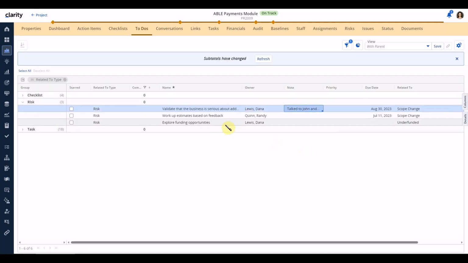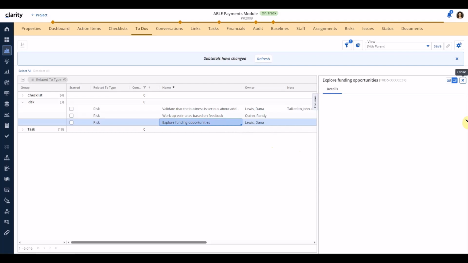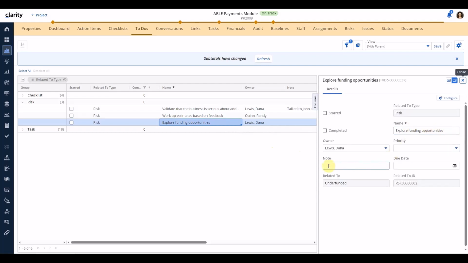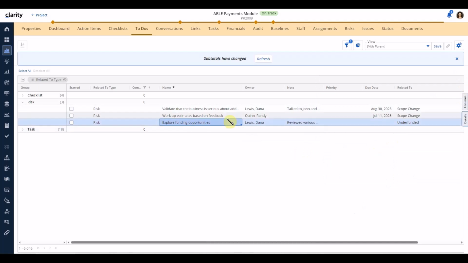The same thing if I wanted to populate a note, but instead of using the column, maybe I want to do that within the details. So the same is available, and in this case, there is a note field that is added right here. I can just go ahead and type it over here, explore funding opportunities. And I've populated my note right over there. Populating it over here automatically brings it up into the column, which is again standard functionality. But now you can see that to-dos have the notes and I can manage it within my grid.